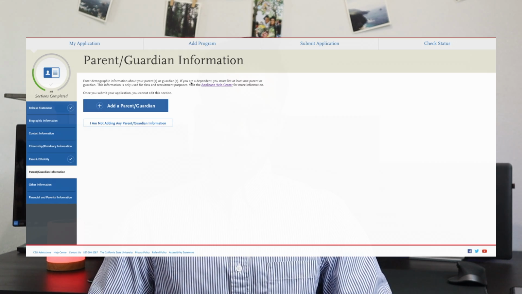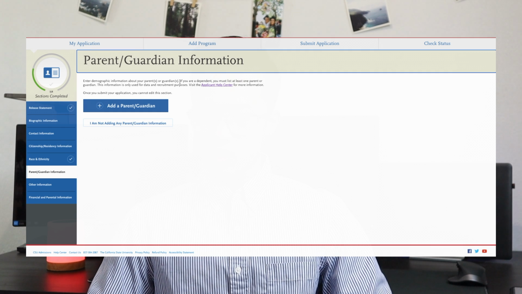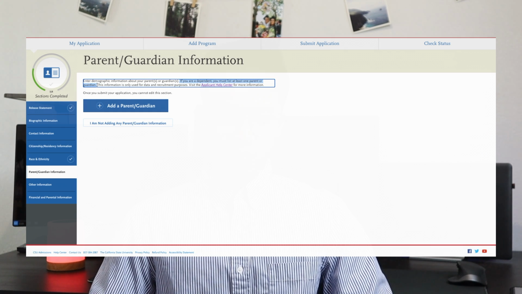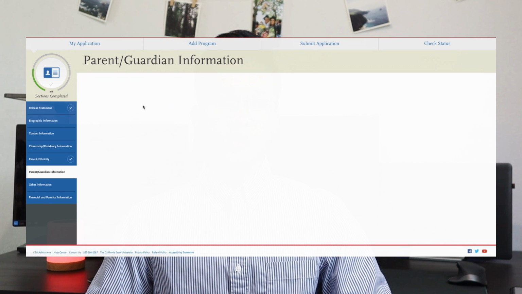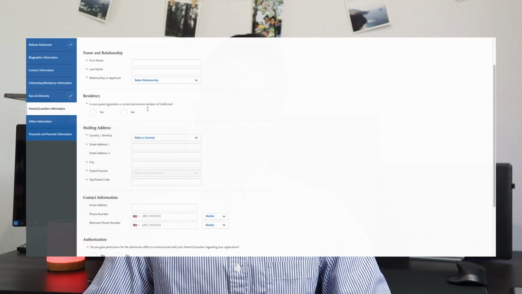The next subsection in the personal information quadrant is related to your parents or legal guardians. In this section, you'll be asked to provide demographic information about your parents, legal guardians, or anyone else that takes care of you. Please note that if you are a dependent student, meaning someone takes care of you, you will have to provide information about at least one parent or guardian.